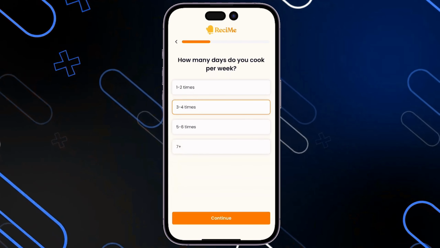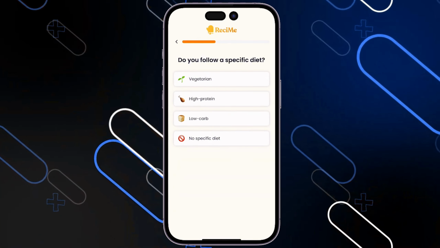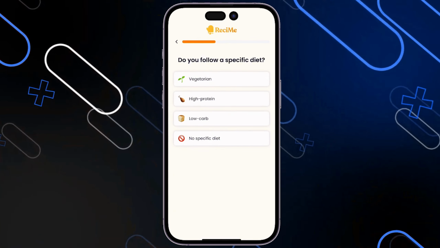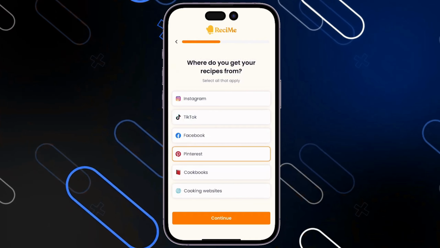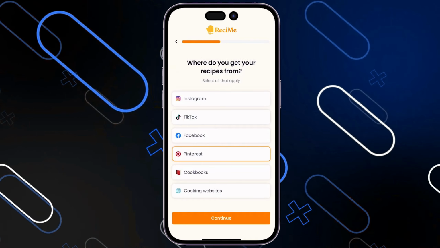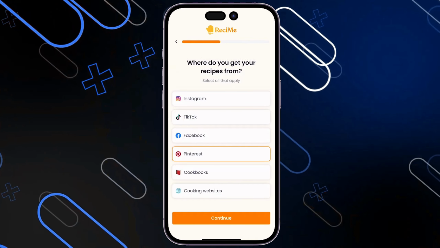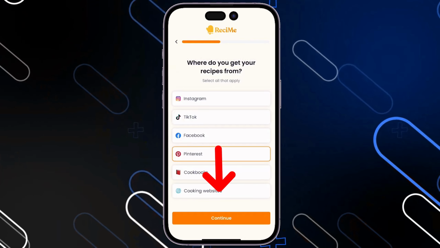Then, how many days do you cook per week? You should enter this correctly. Then click on Continue. Then here it will ask you if you follow a specific diet. And now, this is an important step. It will ask you where do you want to get your recipes from. You can choose between Instagram, TikTok, Facebook, Pinterest, cookbooks, and cooking websites. So I will choose here Pinterest, then click on continue.